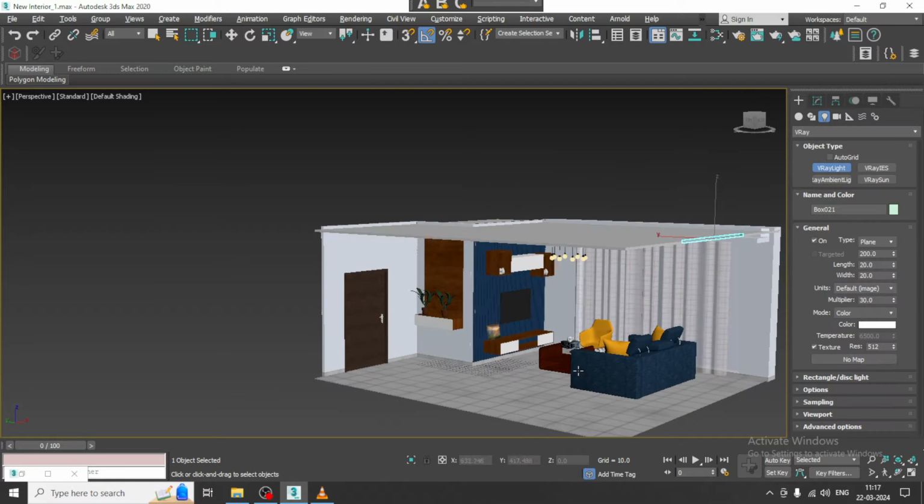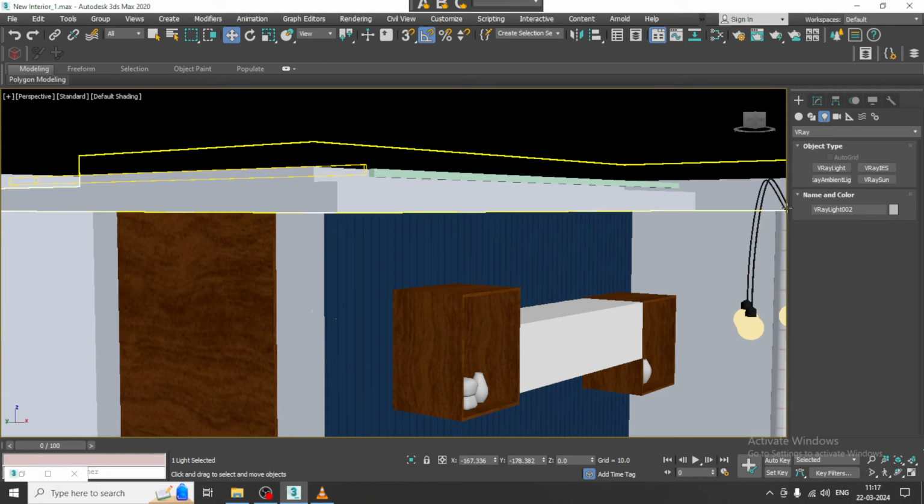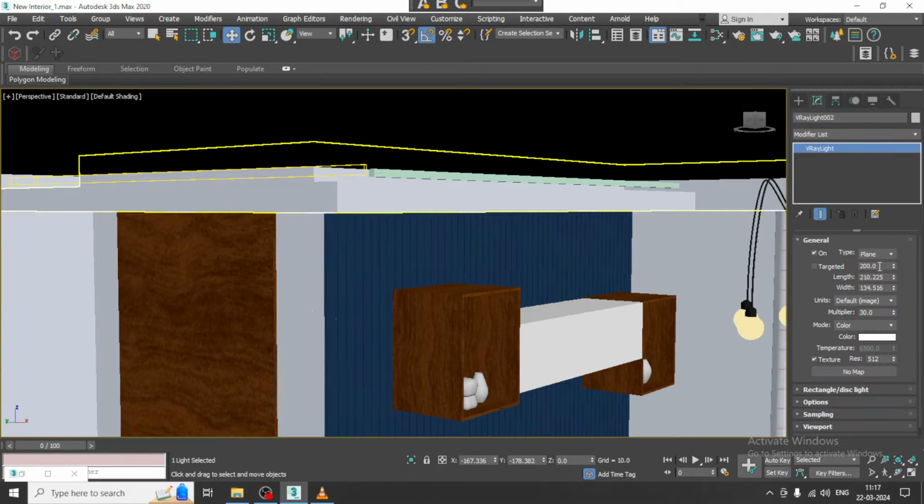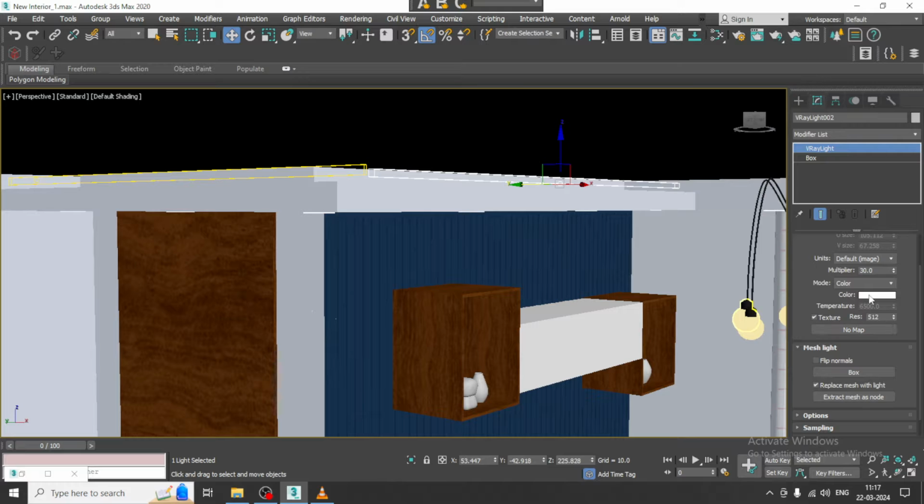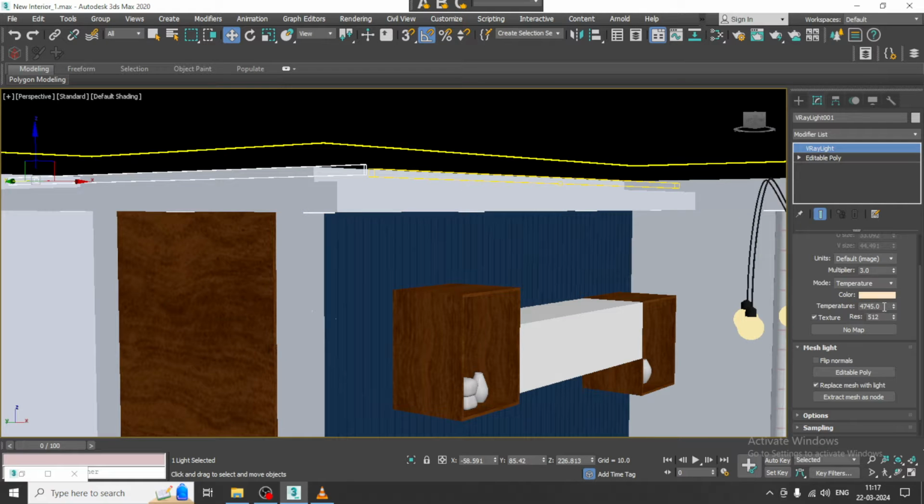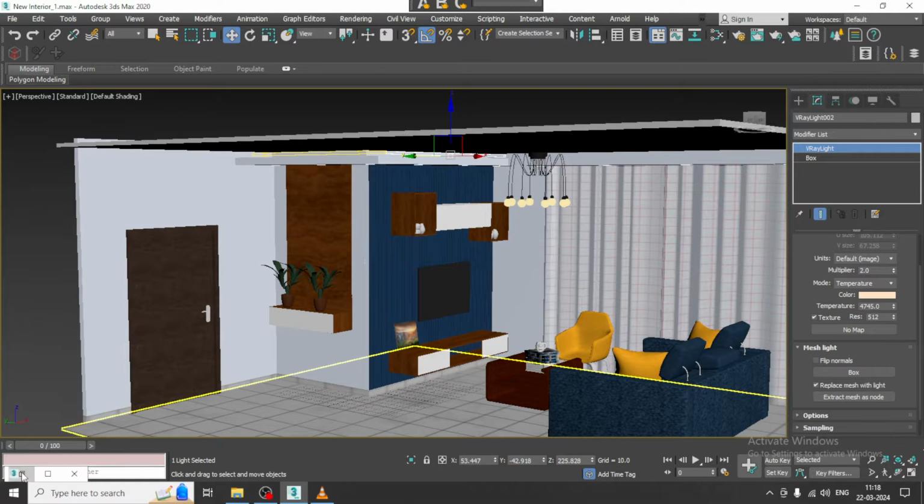Let's take a Vray light. Into that, let's go into type, make it as mesh, go into mesh, pick mesh, and I'll give the temperature to it a bit. As you can see, I'll be assigning a temperature, that's 4745. I'll be giving the same temperature, and slightly I'll reduce this over here.